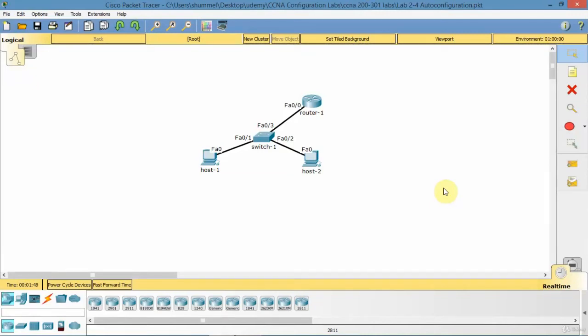In this lecture, I'm going to show you how to enable auto-configuration, sometimes called SLAAC, a type of IPv6 addressing. It's based on selecting a layer 3 device such as a router or a layer 3 switch and assigning a static IPv6 address to an interface on that subnet. When you enable SLAAC on that router interface, it will send router advertisements to all the hosts on that local segment or local subnet.